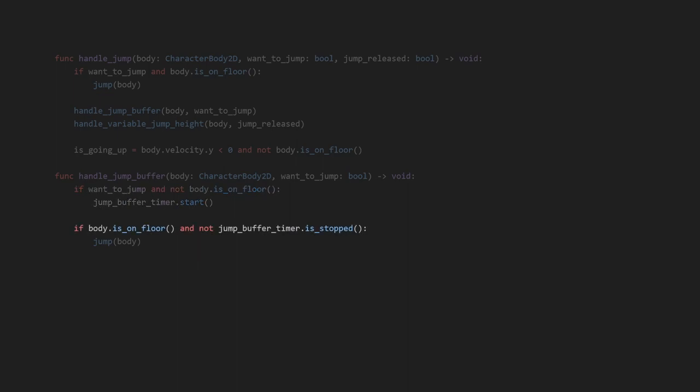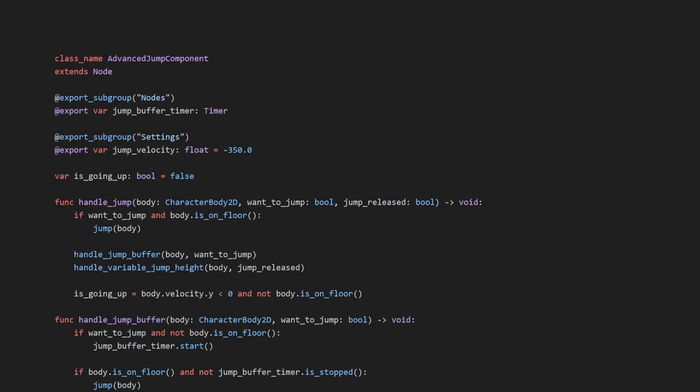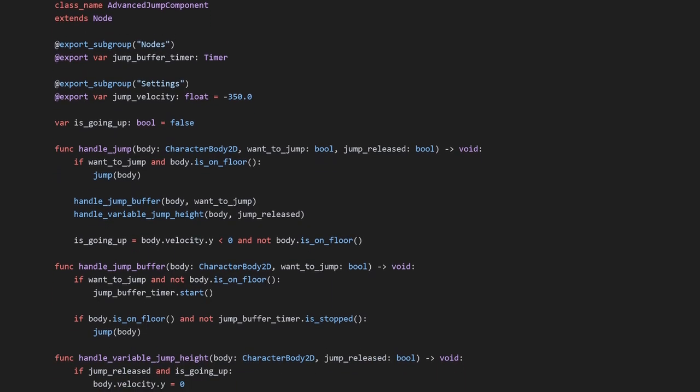After that, we'll check if we're on the floor and our jump buffer timer is still running. If so, we jump. In our jump function, we'll stop the jump buffer timer to make sure we don't keep jumping. Here's our final code. You can pause the video here if needed.